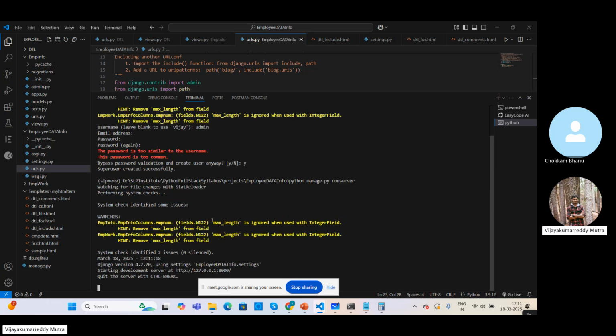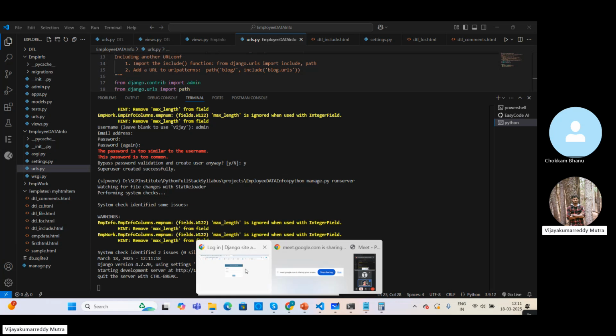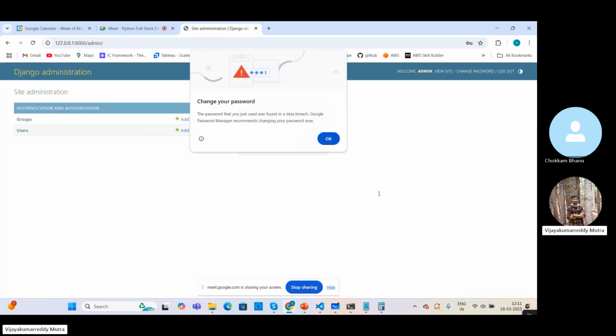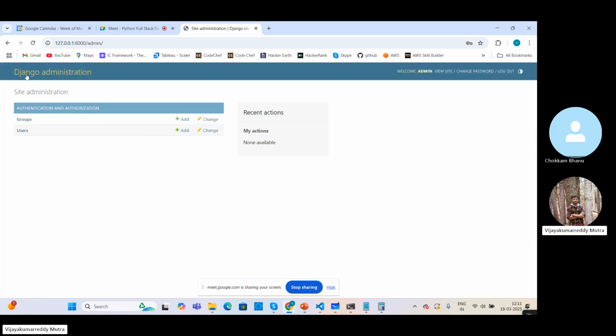Once you've created the superuser, now just go to your server and refresh it again. See here. Now just use those details, admin and admin123. See, as soon as I logged in, you can see the Django administration page.